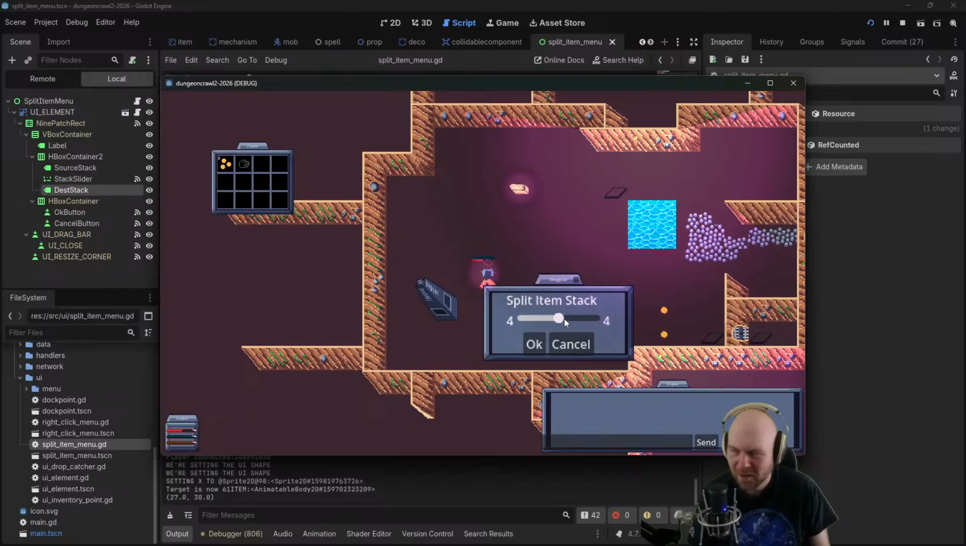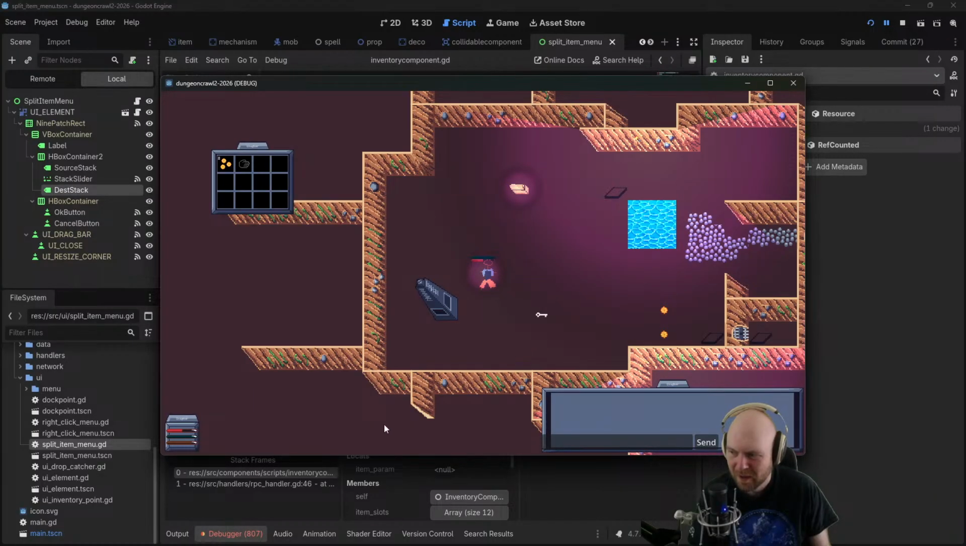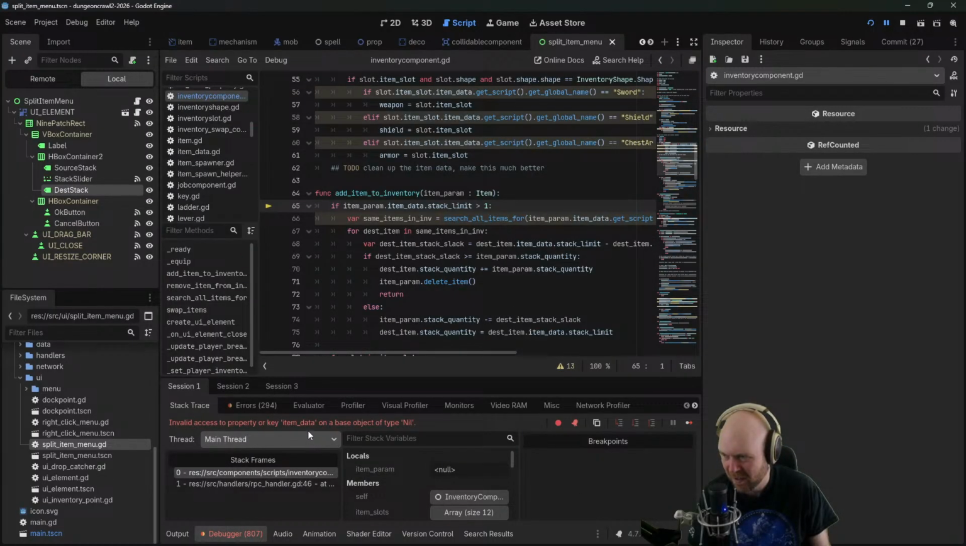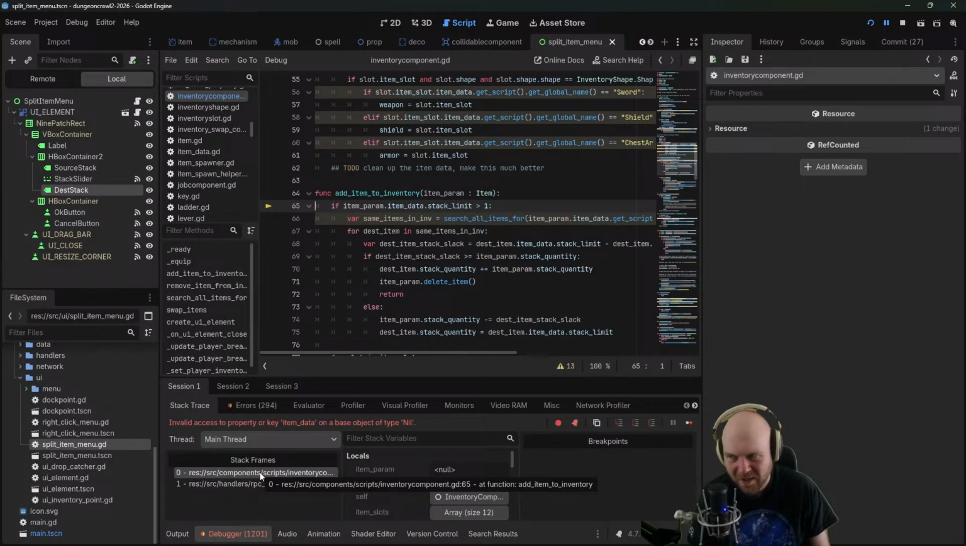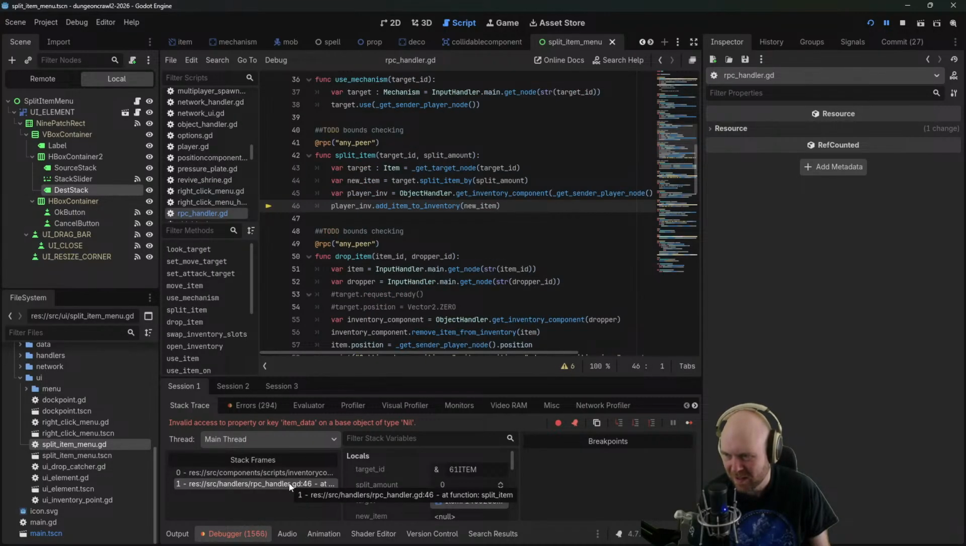Yeah. Okay. So now if we split to 4 and 4, immediate crash, that's fine. Invalid access, we're trying to access the item data of an object, but it doesn't exist. No, that should exist. What do you mean it doesn't exist? What do you mean this item param is null? What? Wait, why is this null? Did this function fail?